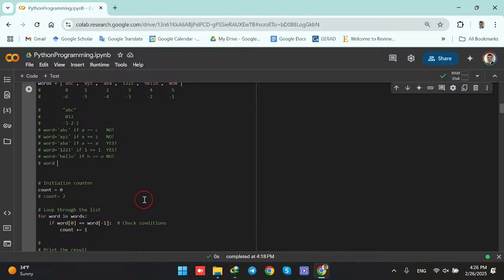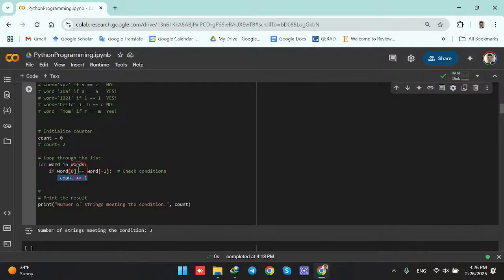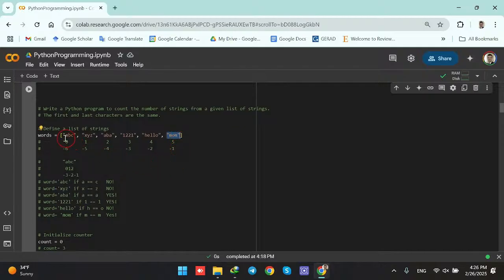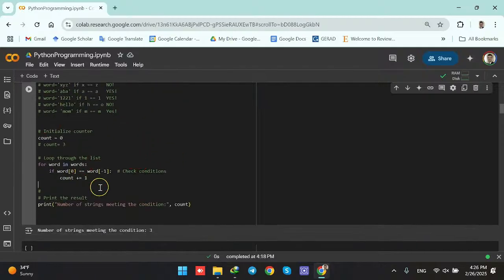And finally, word equals mom, and we are checking to see if M equals M. So the answer is yes. Because the answer is yes, we are going to increase the counter one more time. So now the counter equals 3, and we reach the end of our list. So we iterated through all the elements, and finally here we are going to print this message, number of a string meeting the condition. This is exactly what is being printed here, and we are having the count, which is here. Okay, so it's 3.